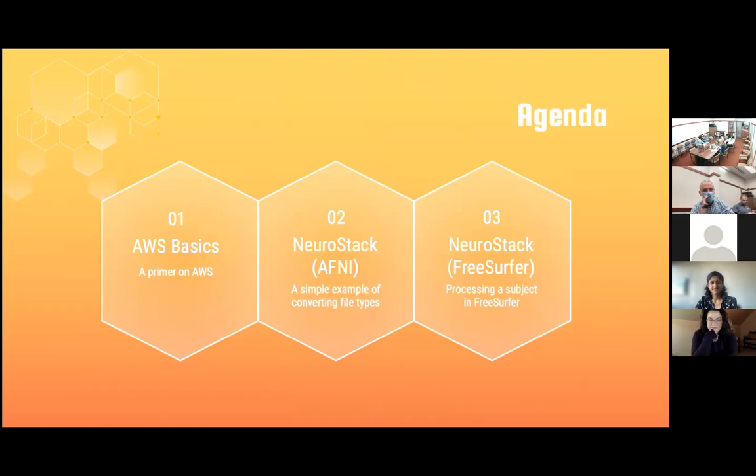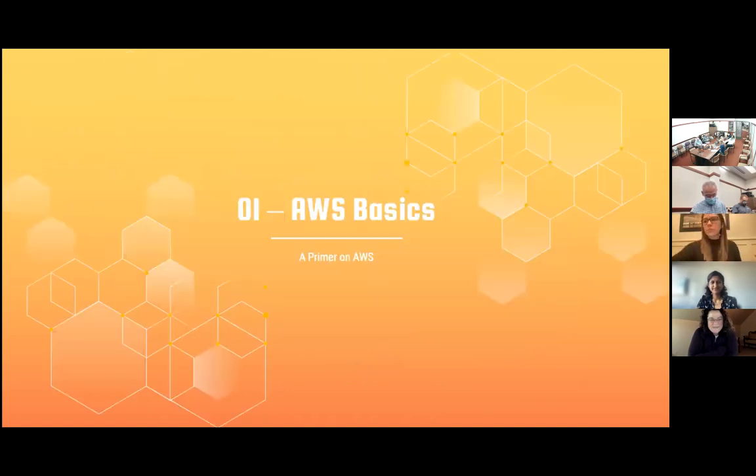Then we're going to work with NeuroStack using FreeSurfer. FreeSurfer is like the standard software package for doing structural neuroimaging analysis. And we're going to do realistic work with it. We're actually going to process the subject in FreeSurfer using NeuroStack. But to process a subject in FreeSurfer takes several hours, so we're not all going to sit here during that time. I'm just going to show you how to set it up, and then later on you'll be able to look at the output. Also, if you have questions about anything at any point, feel free to ask me. So let's get into talking about AWS.